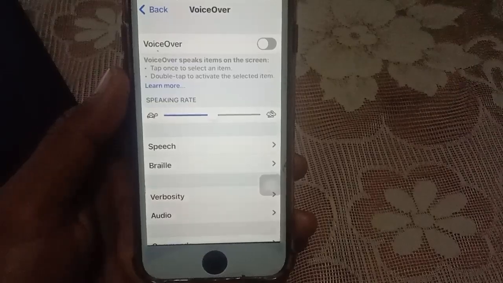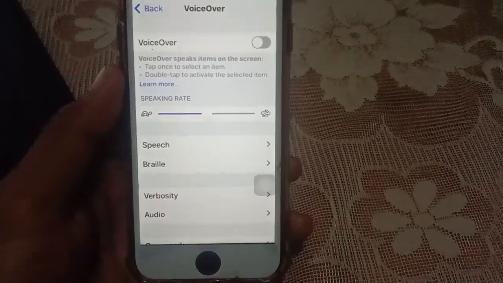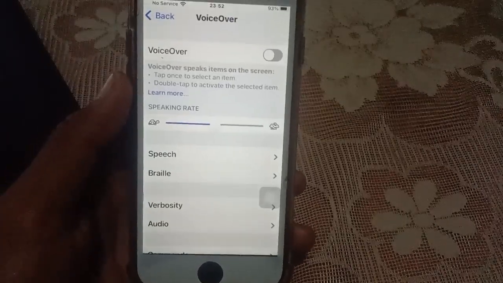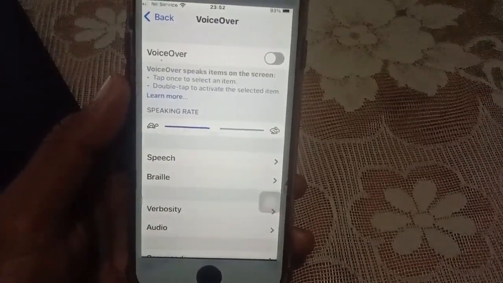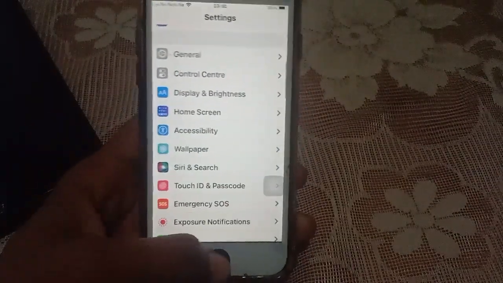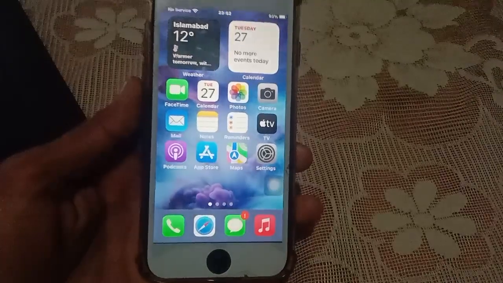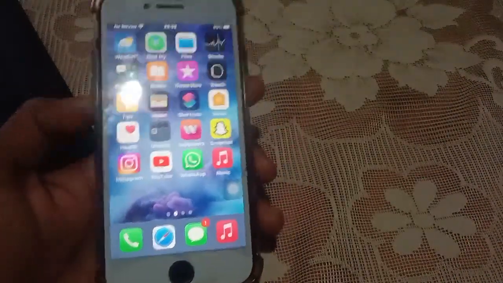VoiceOver speaks items on the screen: tap once to select an item, double tap to activate the selected item. While VoiceOver is turned on, you may face this camera black screen issue on your iPhone. If you turn it off from this option, your problem will be fixed and it is 100% working. So hopefully, guys, after watching this video you will all know.